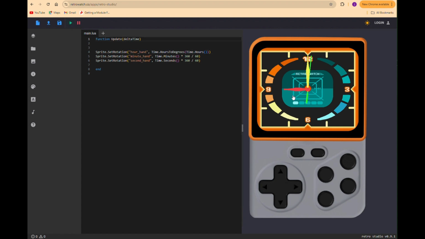And now it should read 9 o'clock, which it is, exactly 9 o'clock. And that's it. That's the entire demo for the day. Pretty exciting stuff, right?